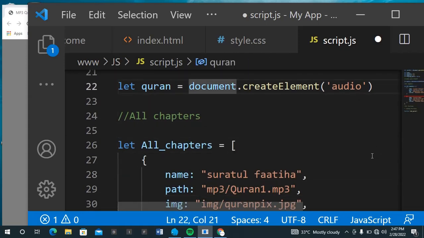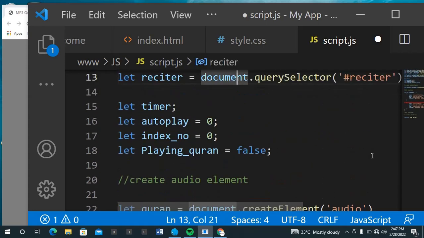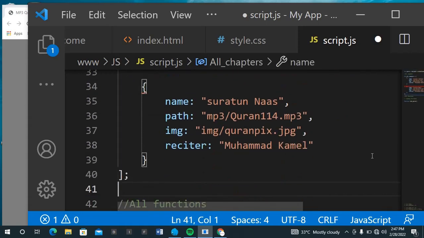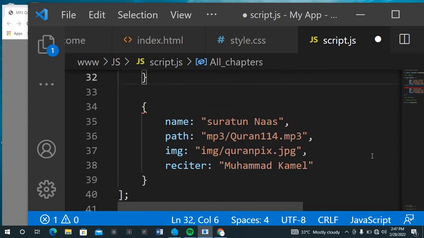We have declared Quran too before, so there are many variables, so you need to take note of this: timer, autoplay, playing Quran, and then the Quran. Okay, so let's continue. Any error?